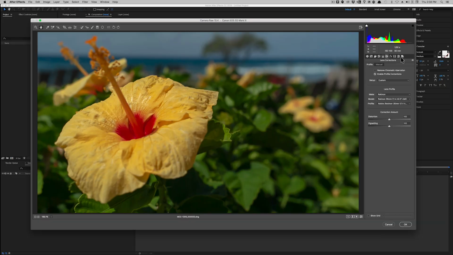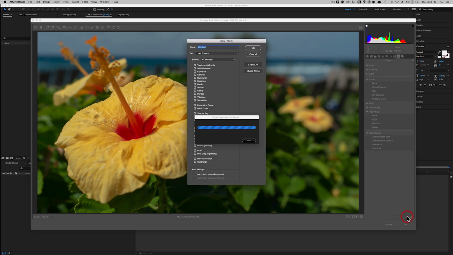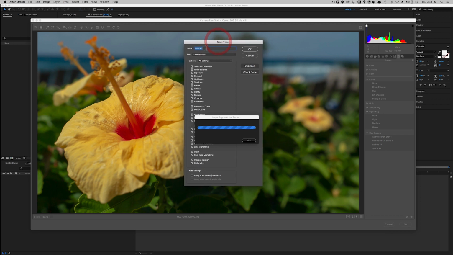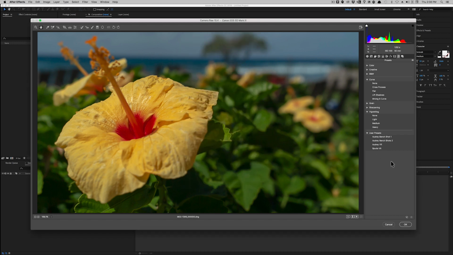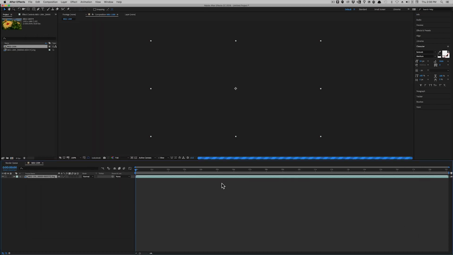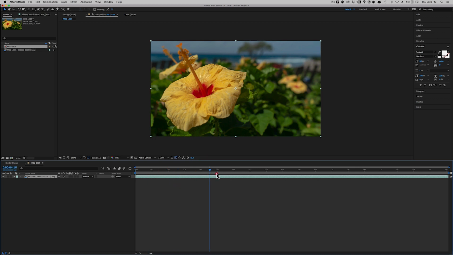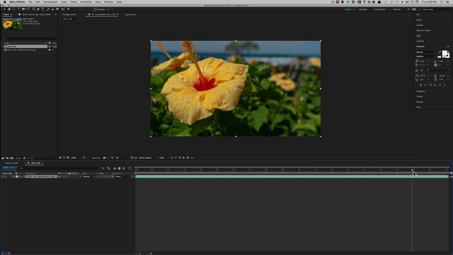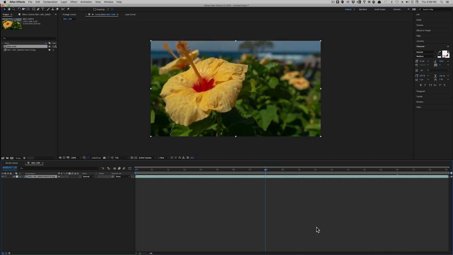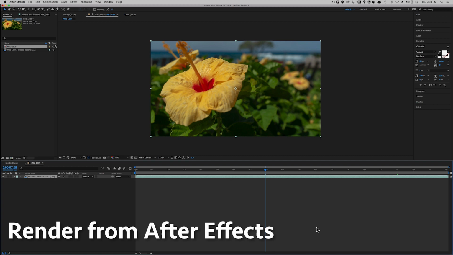Okay? Once you're done with this, you can hit OK. You can also save this as a preset. If I wanted to save a preset here, I could just hit that, new preset, name it. That means if I shot other things that day with the same settings, I can just bring those in, set all these, and then apply my preset. I'm going to hit OK. Once I hit OK, it's in After Effects as a composition, as a full video.